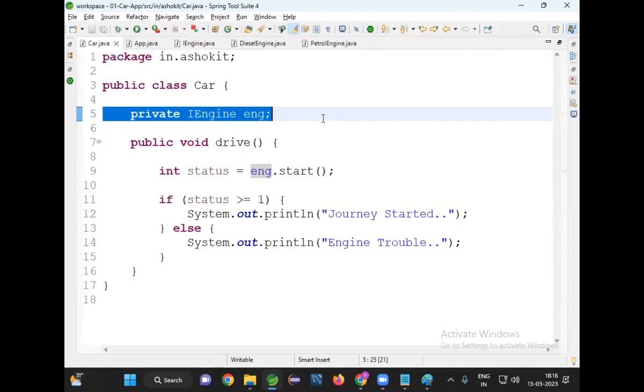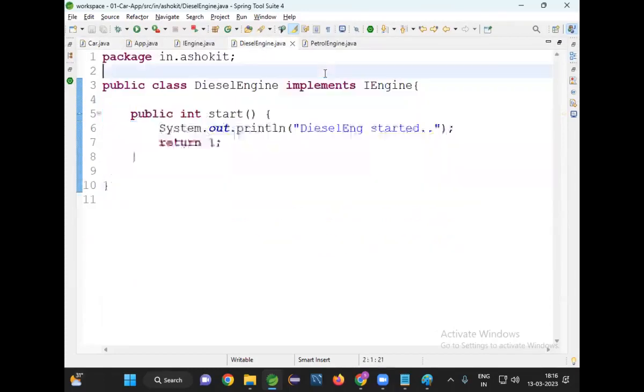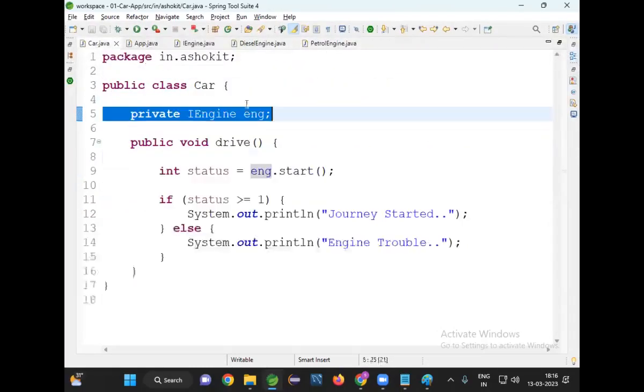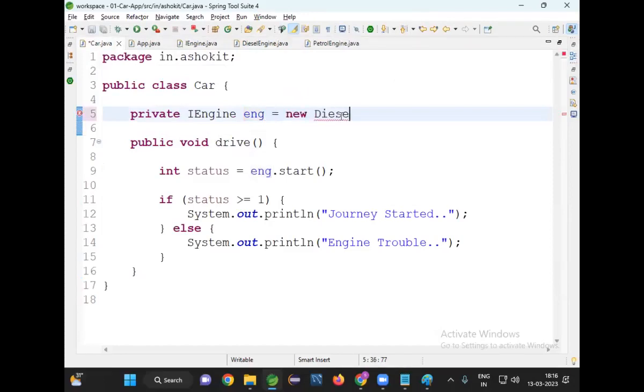That means in that variable, I can store any implementation class belonging to that interface. There are two implementation classes available: one is the diesel engine, another is the petrol engine. Now, this eng variable can hold a diesel engine object, and it can hold a petrol object also. Are you getting my point? Now, if I write new DieselEngine, is it valid or not? It is valid.